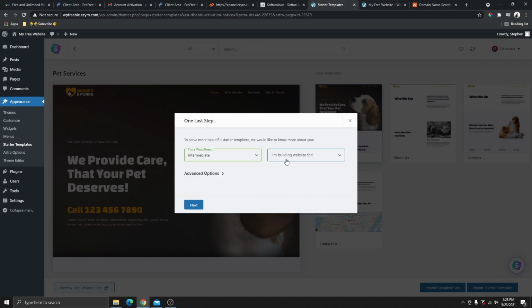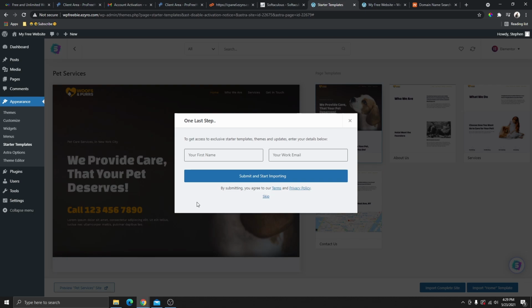Let me say intermediate here, and then from here, you're going to say if you're creating this for yourself or for your client. So I'm going to say I'm creating this for myself, and then you have an advanced option here. You can say import customizer, import widgets. So I'm going to import all of this, and I'm going to click next, and then you can put your name and your email address here if you want, but I'm going to skip that.